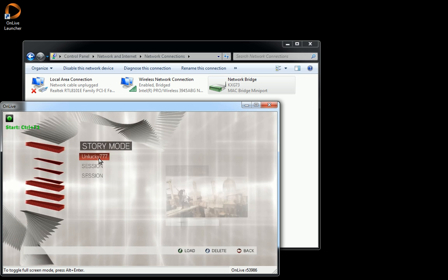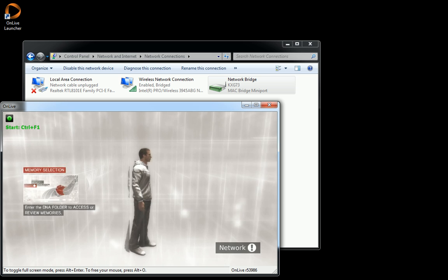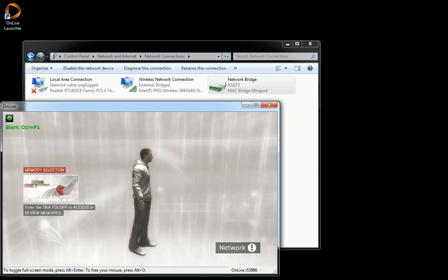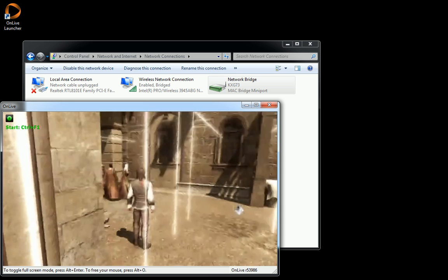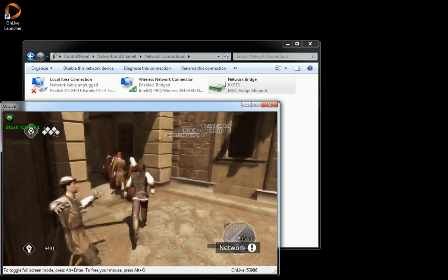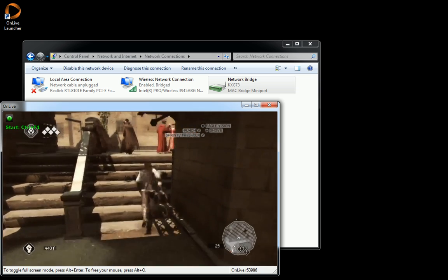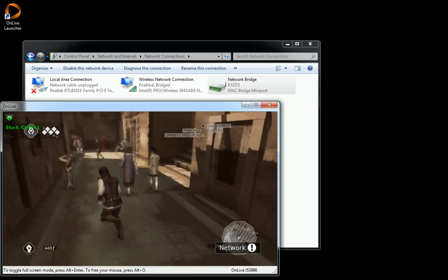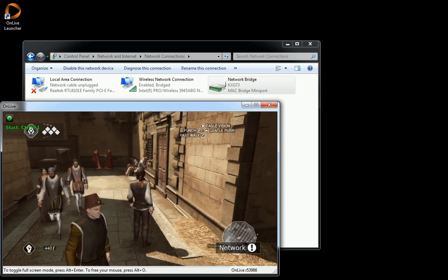I'm just gonna log in or load real quick. So here, it still plays pretty well, and yeah, it keeps saying network, but it's really not that big of an issue. So I hope this tutorial helped you guys.